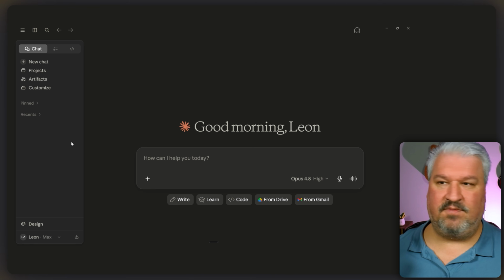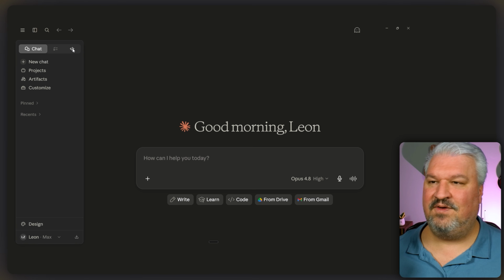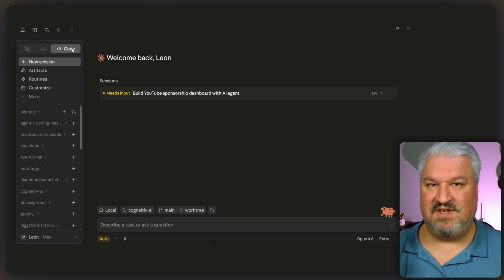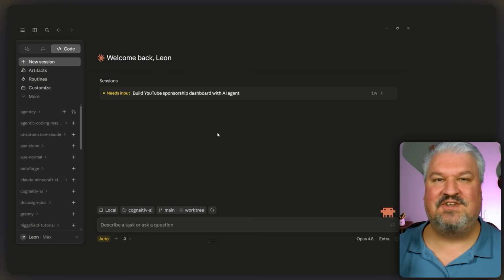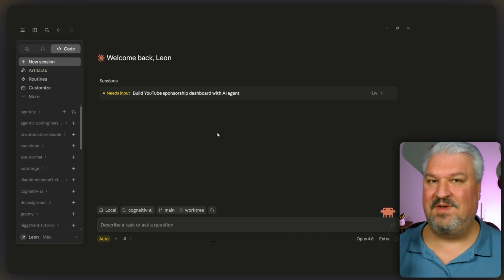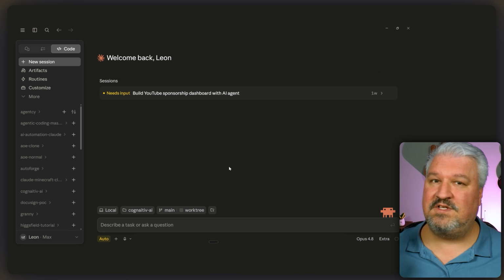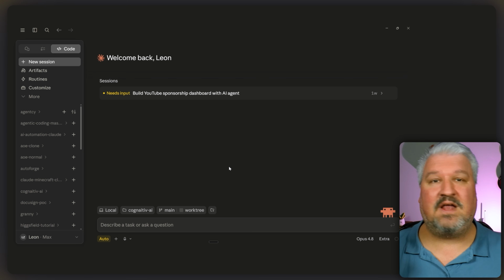Now, once you've subscribed to one of those plans, what you can do is from the sidebar, go to this tab over here called Code, and now we can start using Claude Code. And I think you'll agree that this looks way more user-friendly than the terminal view. Now, don't worry if this all seems very intimidating to you still. My goal with this video is to show you how to use Claude Code effectively to build whatever you want.